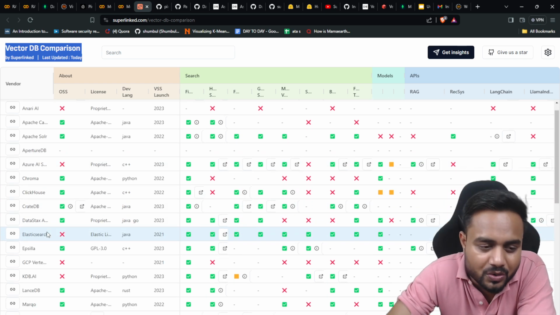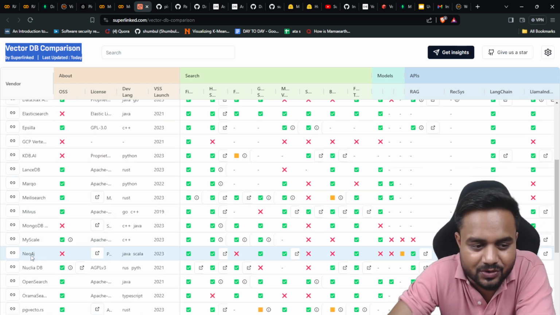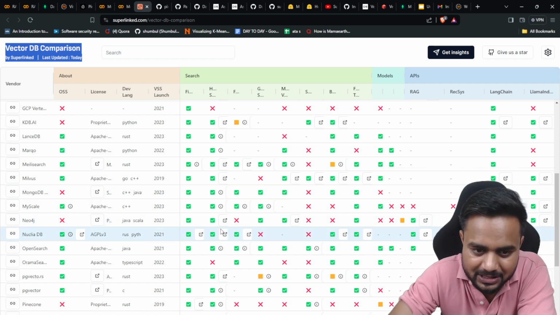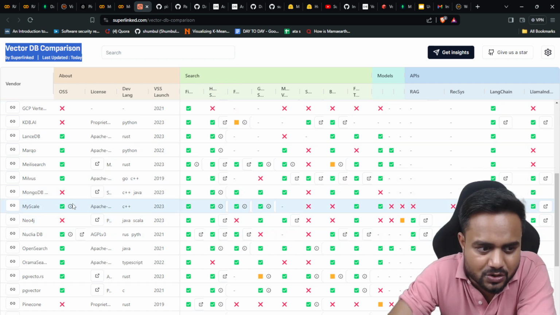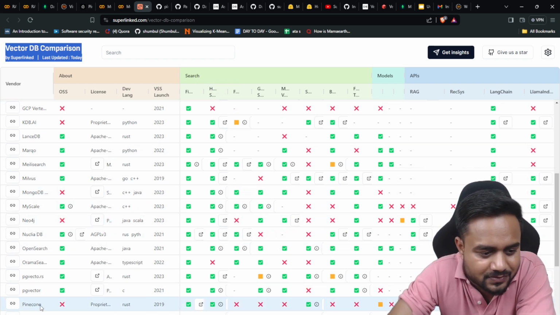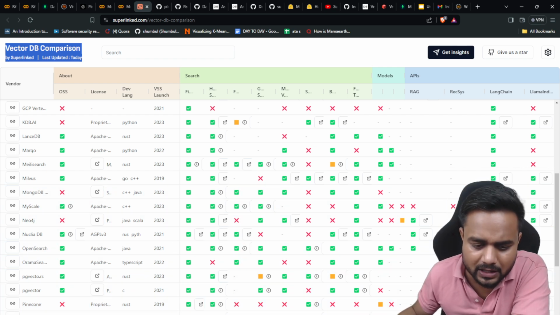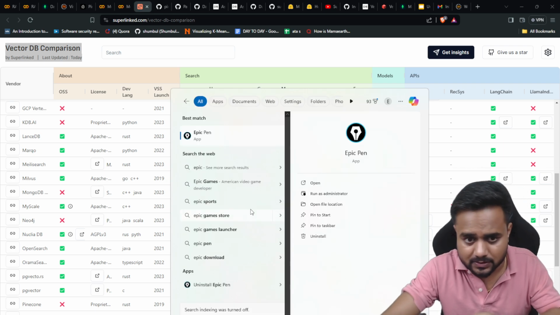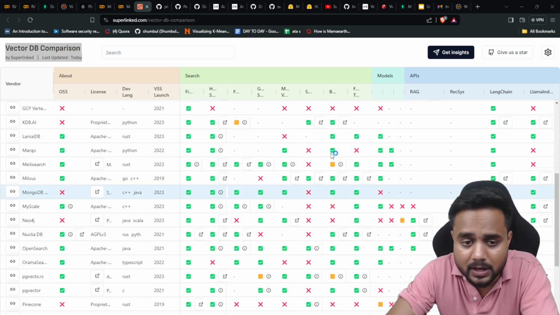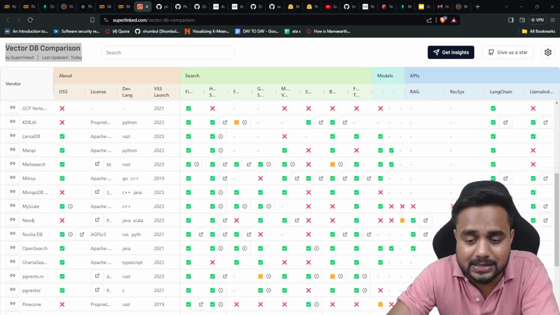If you look into the database, here is my MongoDB database, and here is my Pinecone. Just look over here and we can make some sort of comparison. Just wait, let me open my Epic Pen so that I can highlight some points over here.